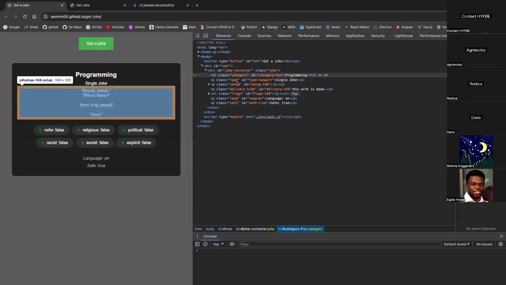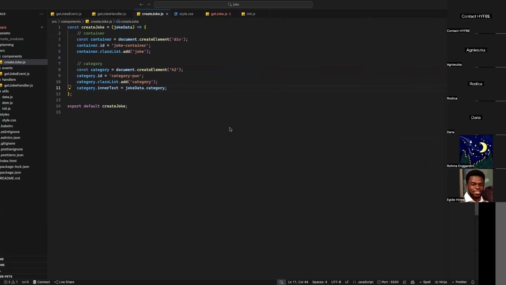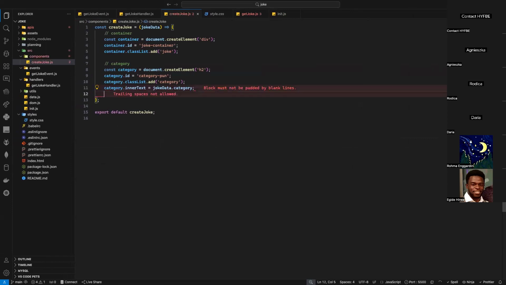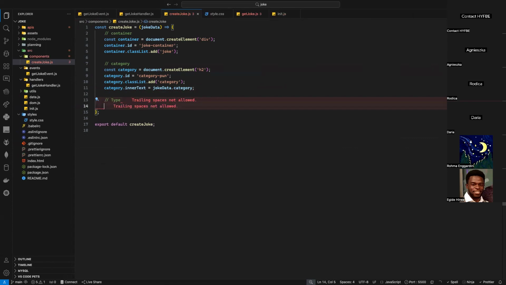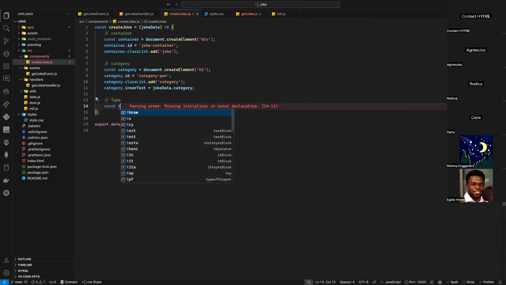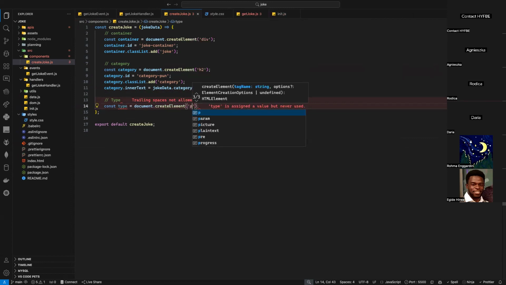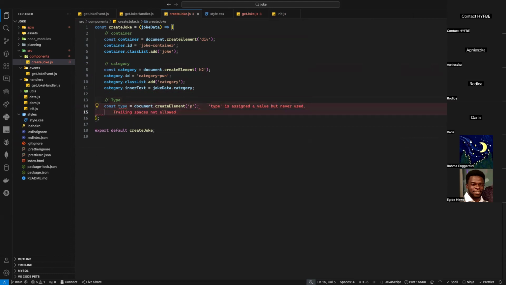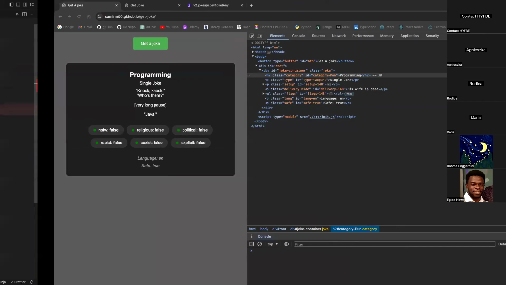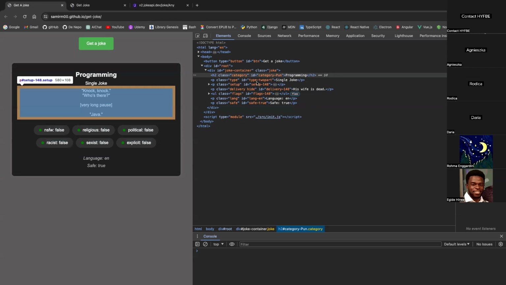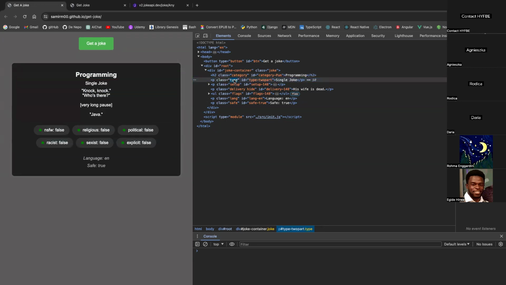So what I need to do, I need to create a p tag. So let's create a p tag, and that will be type, right? So let me say type. So here you can just say const type is equal to document.createElement, and the element was p tag, right? Yes, no? What was the element? Not sure? How can you not be sure? It was p tag here, as you can see. It's p tag. Now we are sure.